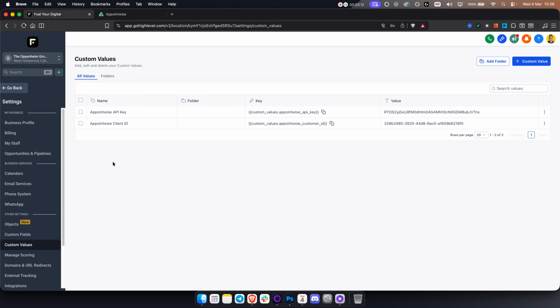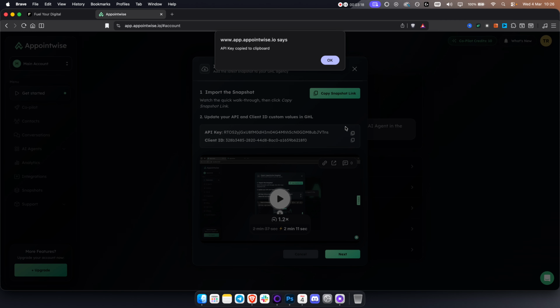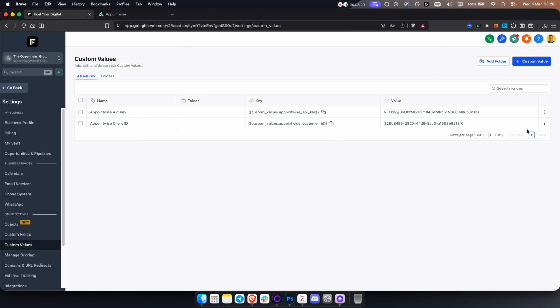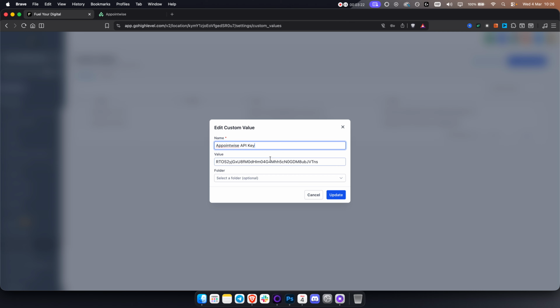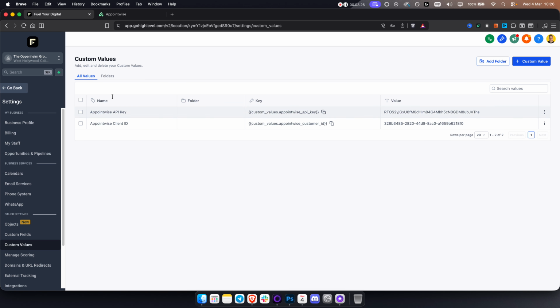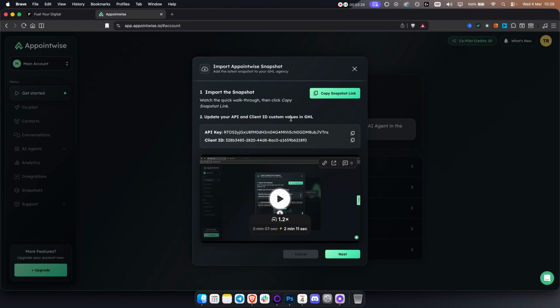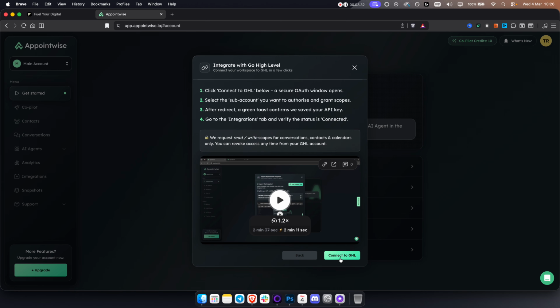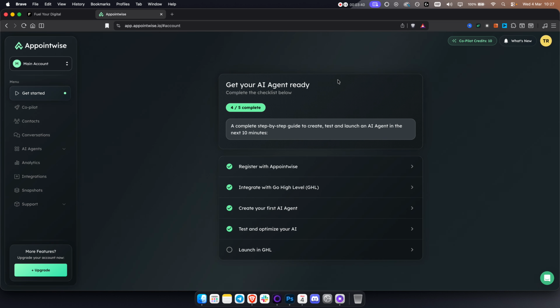custom values, and then here you have a AppointWise API key and a AppointWise client ID. So here you want to copy the API key, you want to hit OK, and then you want to go here, edit, and paste that API key in there, okay? You do the same for AppointWise client ID, and that will connect your AppointWise with Go High Level. Obviously, you will need to go click next and connect to Go High Level and select your sub account. So in this case, just select your sub account. I already did this, so it's working fine for me.